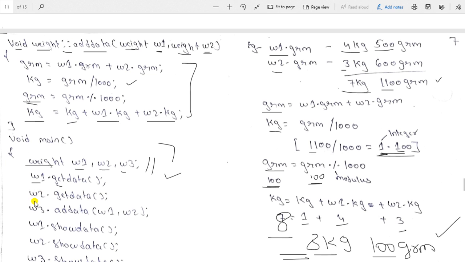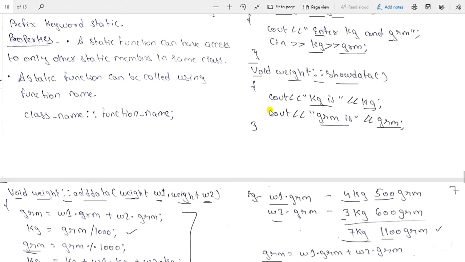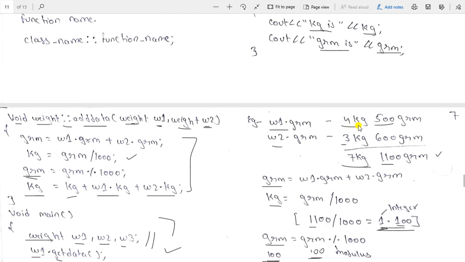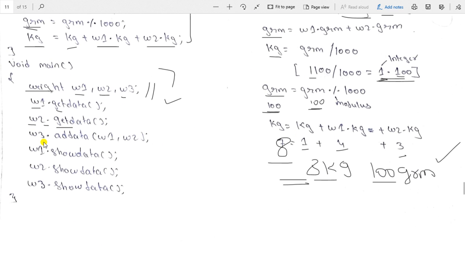On the second line I have written w2 dot get data, meaning through the w2 object and dot operator we are accessing get data. Again this function has been accessed, so whatever I have written in this function will be performed. Again it is asking enter kg and gram. The first time through the w1 object we entered 4 kg and 500 gram. Now we are entering 3 kg and 600 gram.